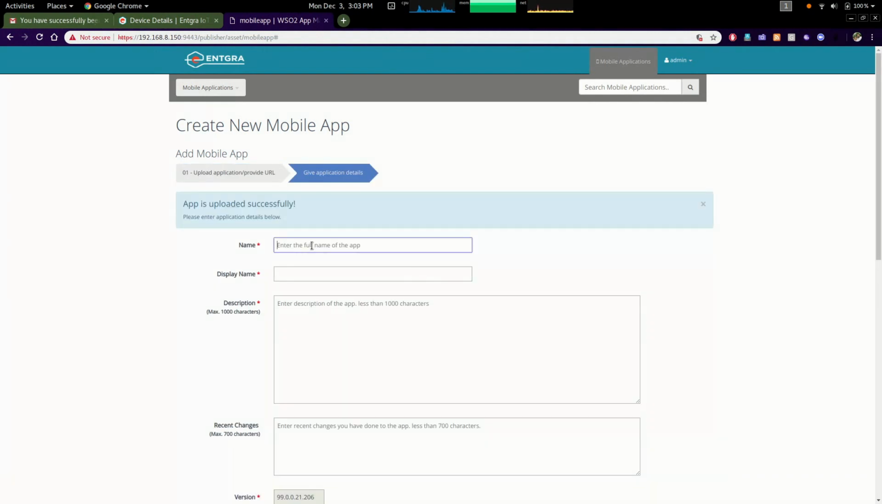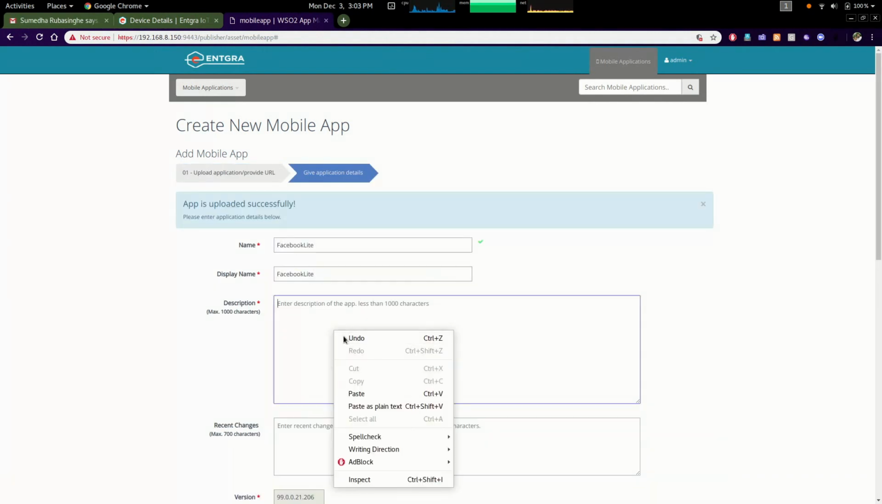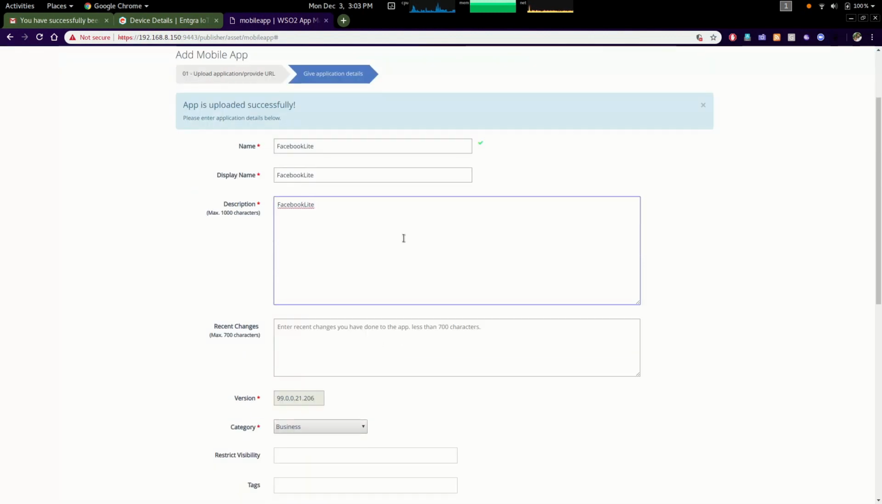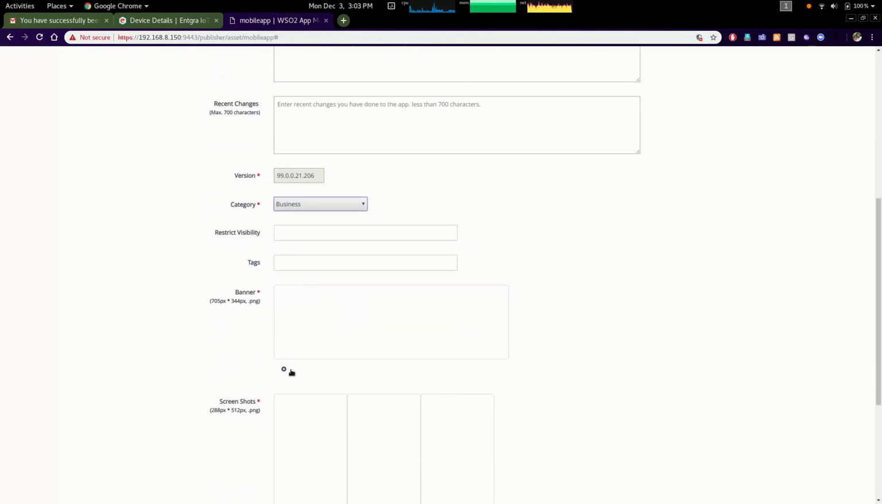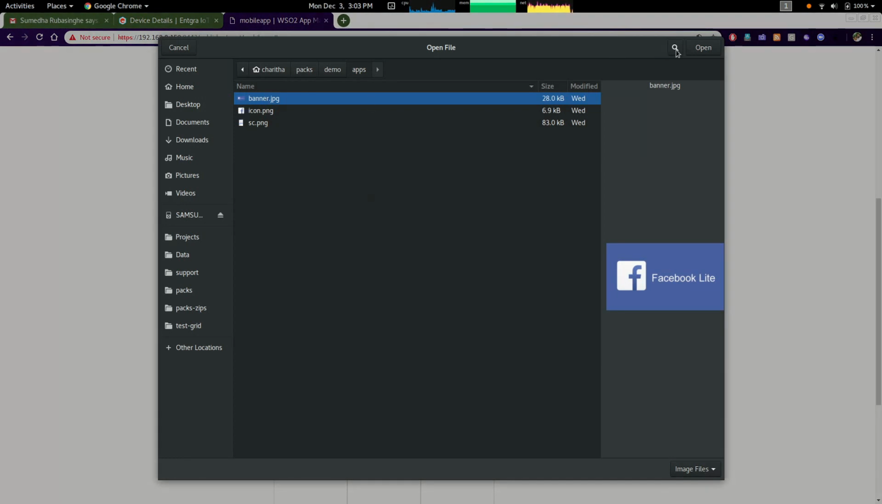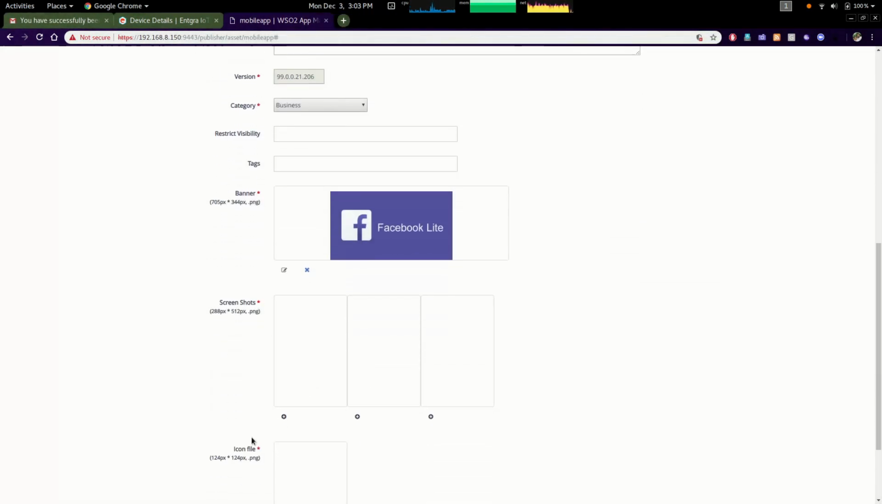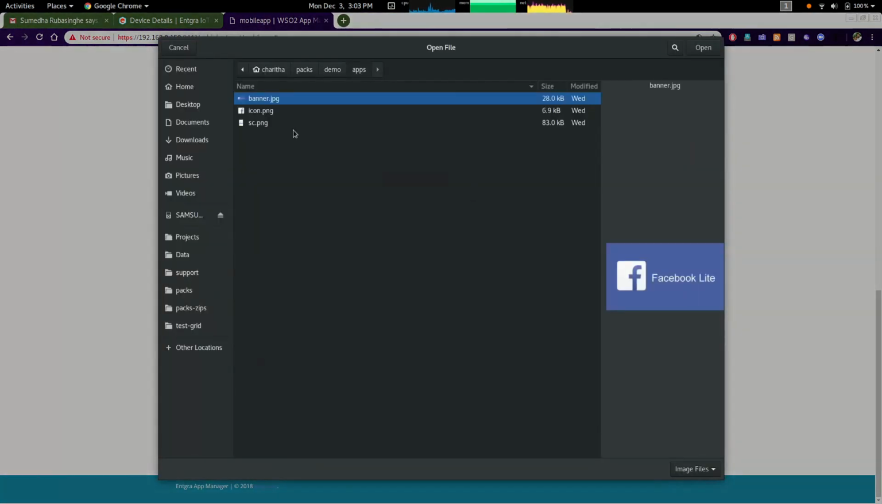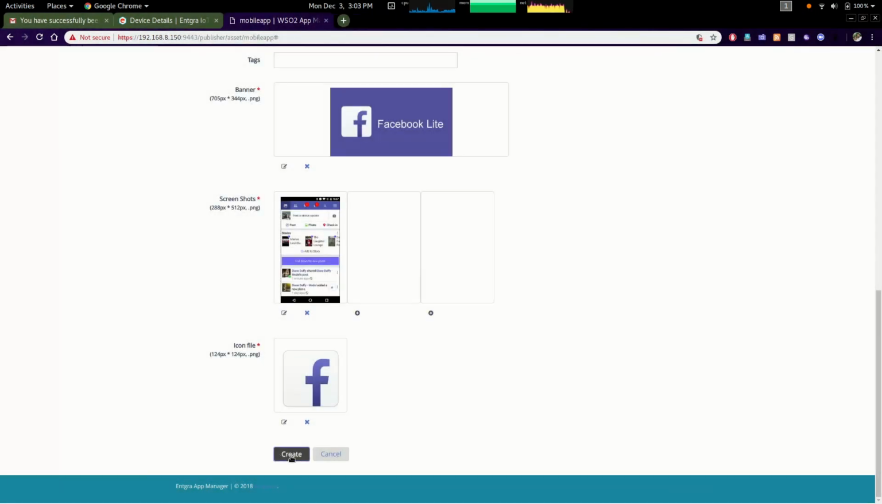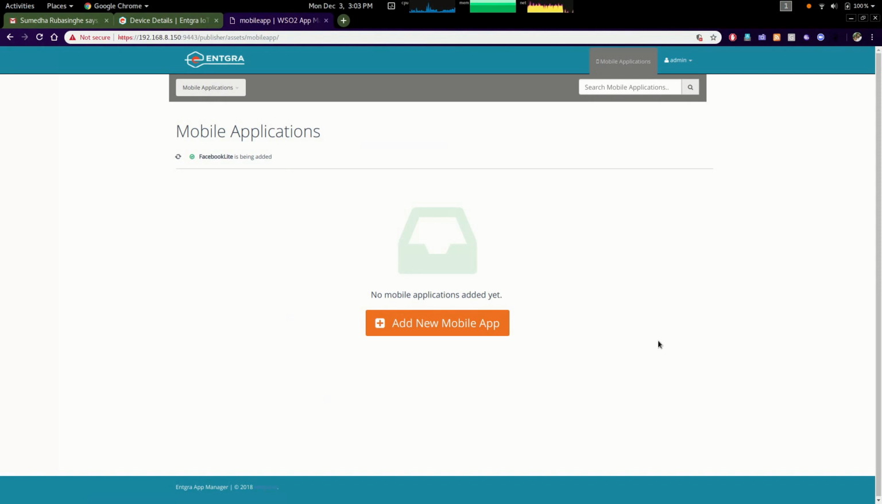I am providing the application name as Facebook Lite. I use the same for the display name and the same for the description. You can see the application version is automatically retrieved from the APK here, and also its category. We can select multiple categories there, and then you can upload the banner image for the application. So I am selecting that banner image, one of the screenshots, and the application icon. Okay, now this application is being added to the Entgra IoT Server App Manager publisher.